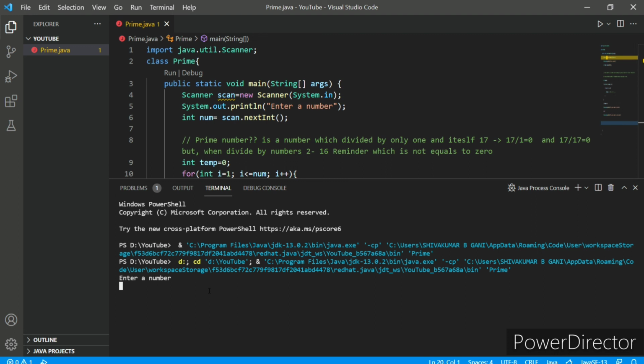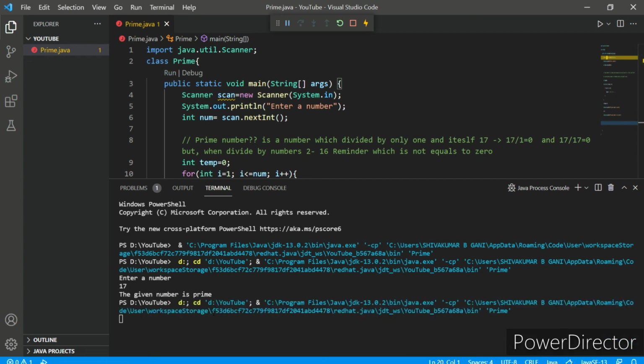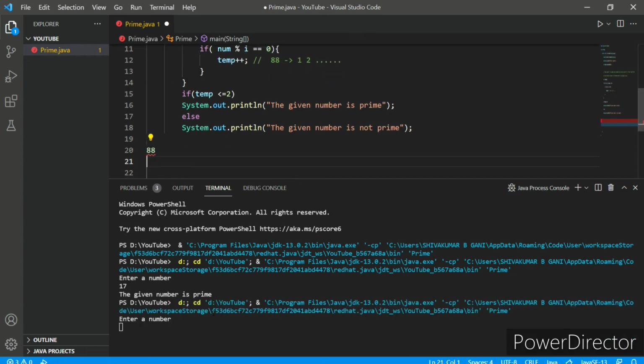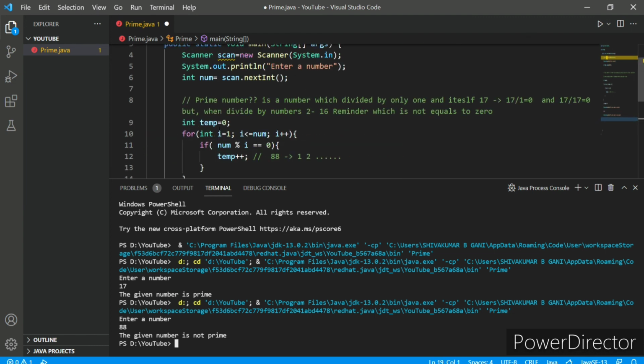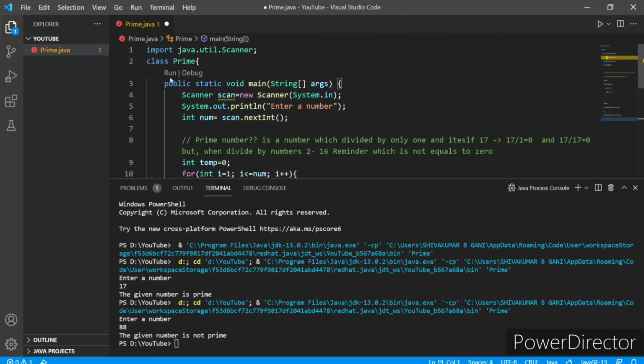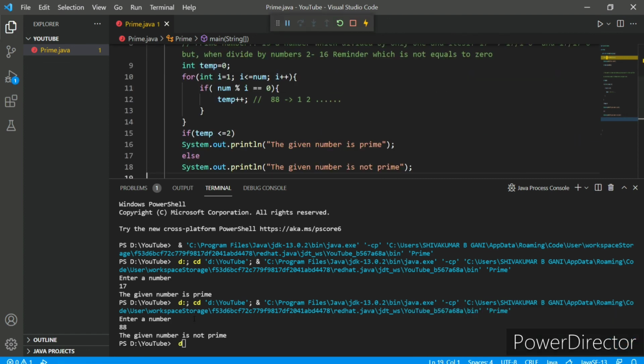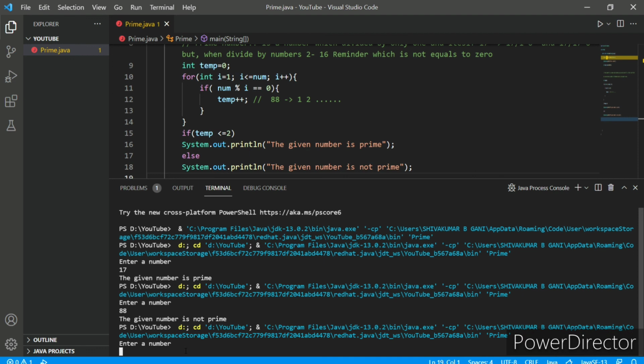Suppose I enter 17, it is going to tell me it is a prime number. Then I am going to give 88. Sorry guys, I have to remove this. 88 is not a prime number. Let's take for example a big prime number, okay, 89. Here I give 89.